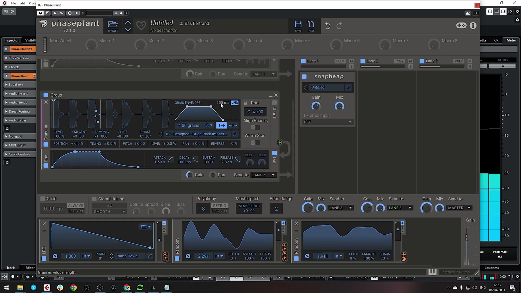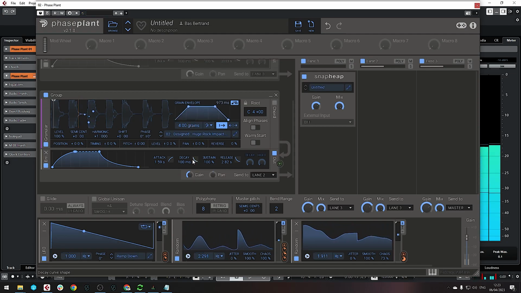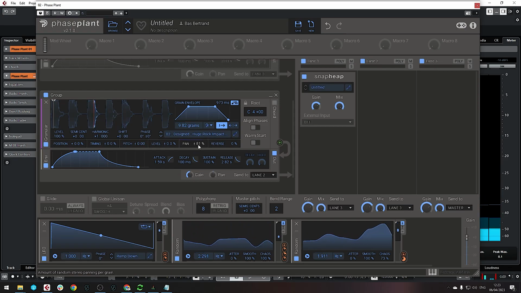I will increase the envelope size quite a bit, as well as the grains. I will also add more stereo information by adding the pan. I will add a little bit of randomization to the position and to the pitch as well.